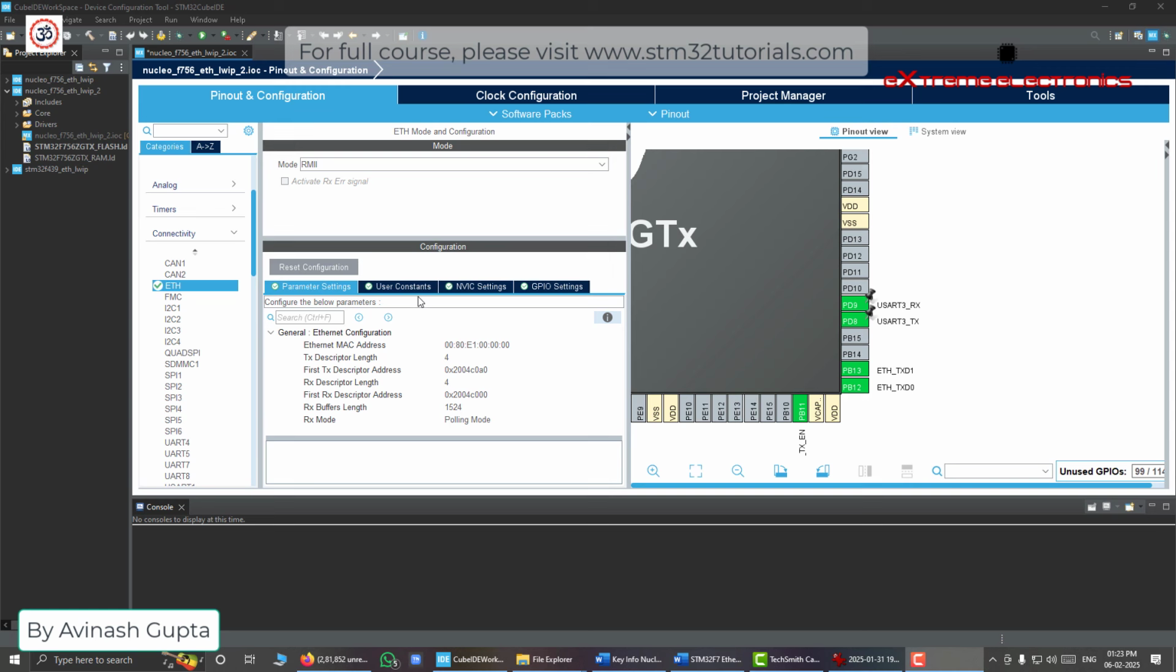But if you have a look here, things have changed. That means this GUI has changed a bit. So in the F4 series, this GUI was a bit simpler and there were fewer options. And in this F7 series, we have more options, which might confuse you, but don't worry, we will discuss everything in detail in this video so that you can easily configure your F7 based microcontroller also.